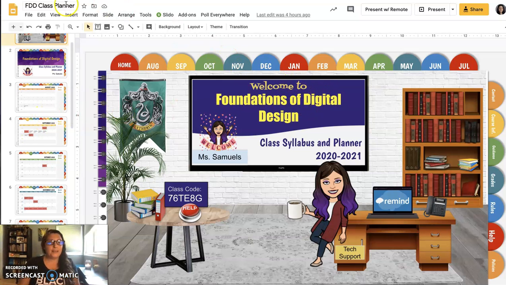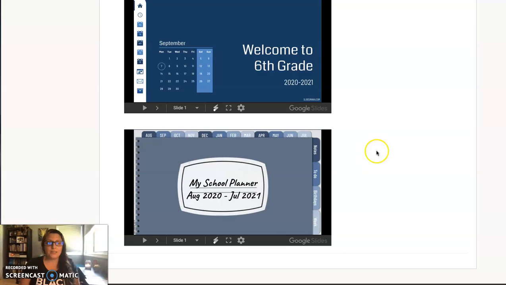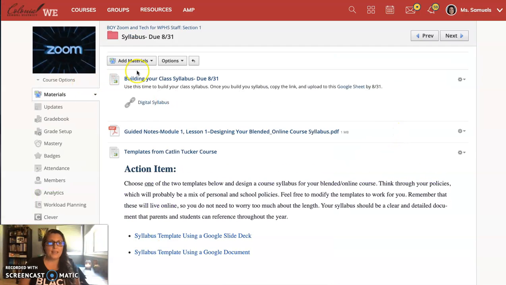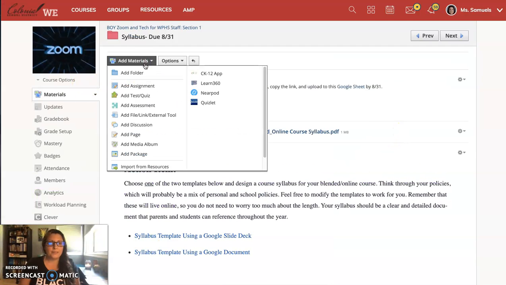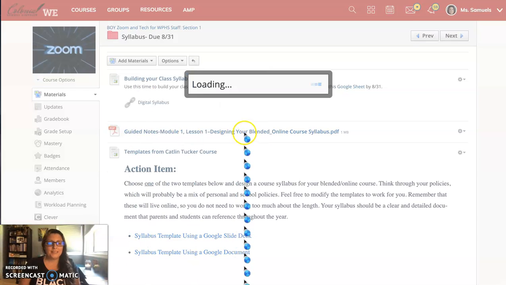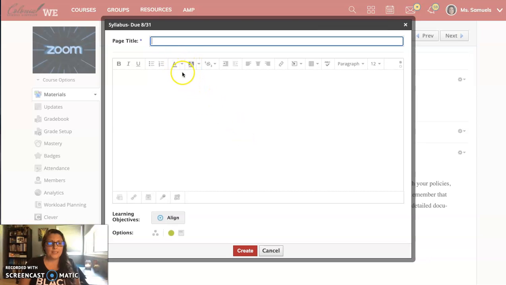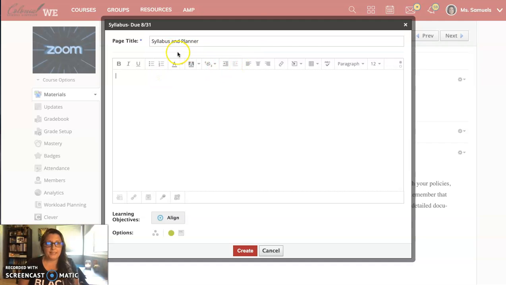All right, so now how do you embed this into Schoology? The first thing that I like to do is go up here and copy the name. Then I'm going to go into Schoology here and go to Add Materials, and then click Add Page. When I click on Add Page here, this is where I can title it whatever I want. I'm going to title this Syllabus and Planner.